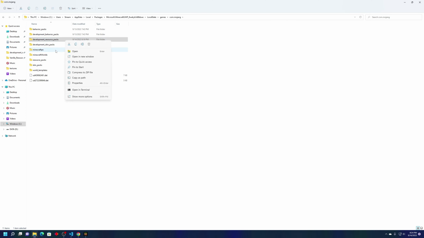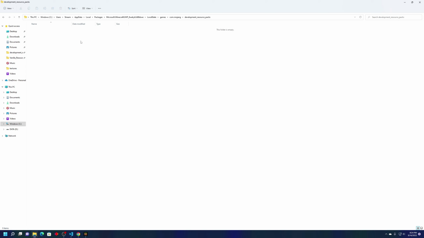Now you're going to want to right click this and pin to quick access. That way it'll appear right here. Now once you do this, we're going to create a new folder for our resource pack. You can name this whatever you want. I'm going to name mine test pack. This won't show up in game. This is just for you to see.